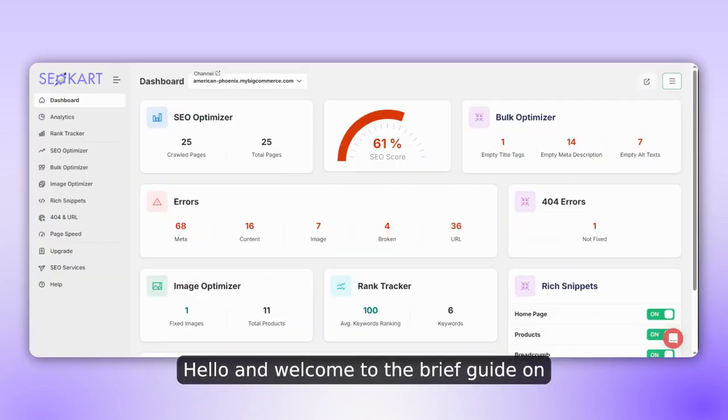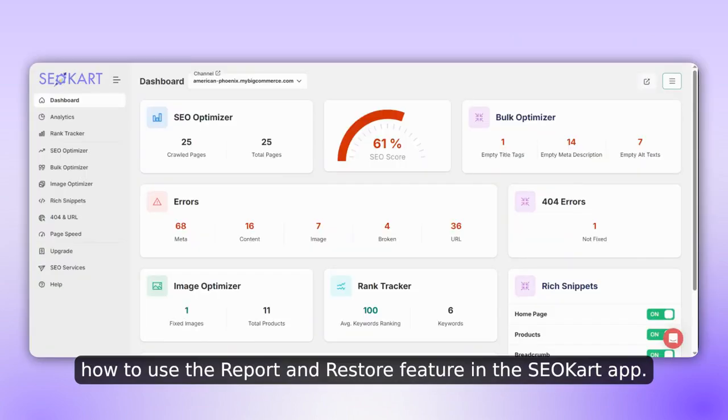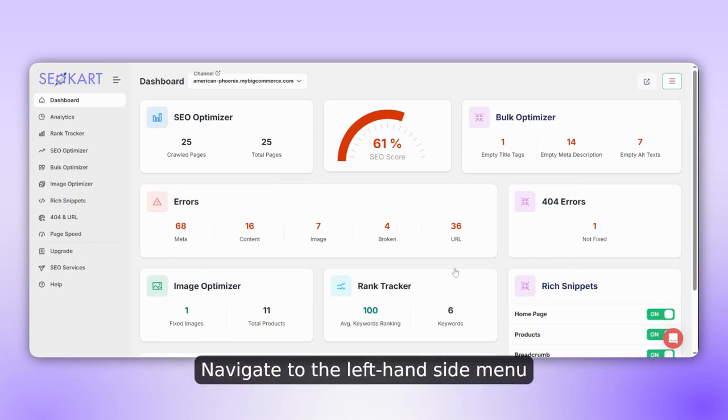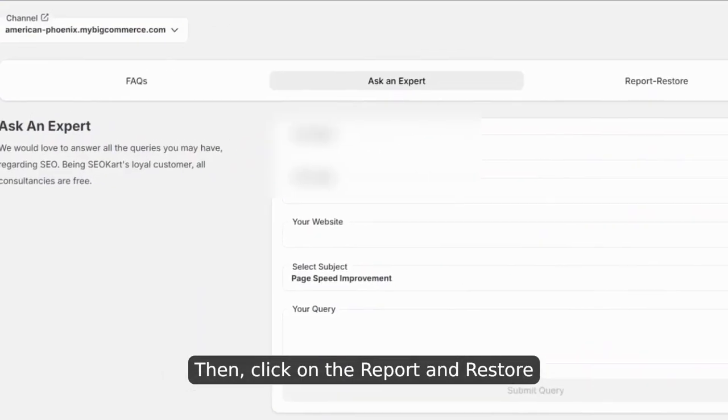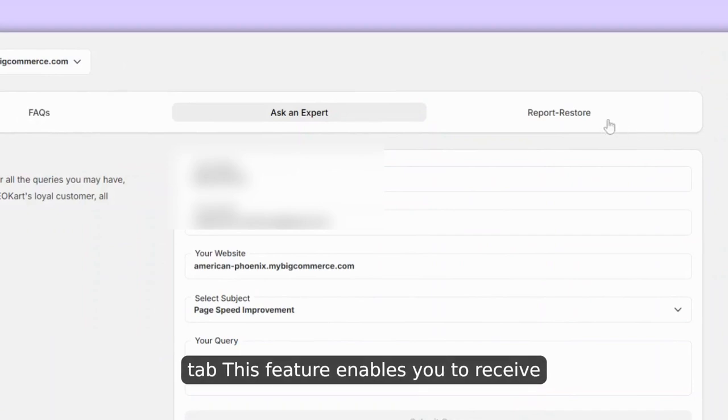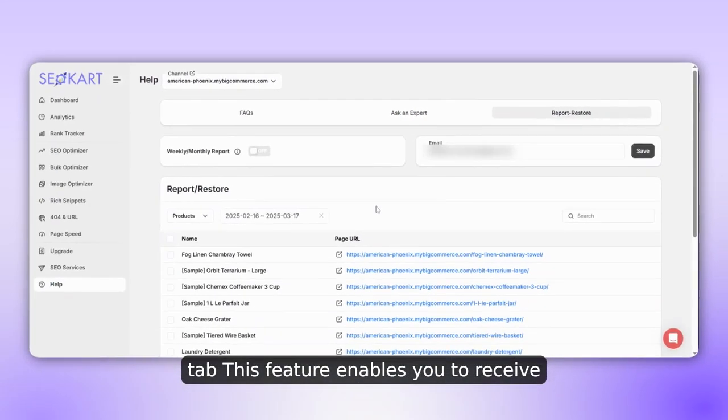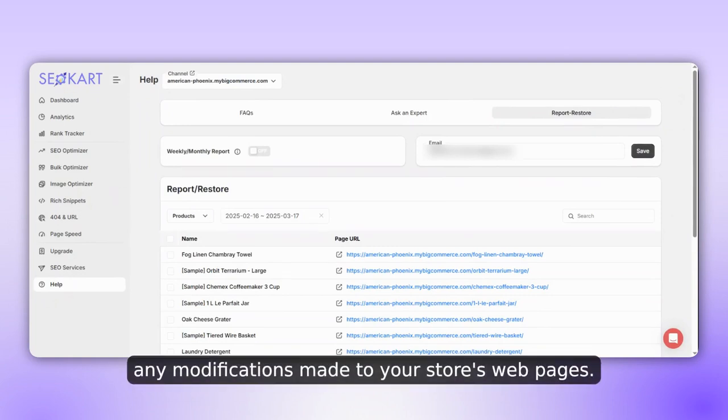Hello and welcome to the brief guide on how to use the report and restore feature in the SEOKart app. Navigate to the left-hand side menu panel and proceed to the Help section. Then, click on the Report and Restore tab. This feature enables you to receive monthly or weekly reports and restore any modifications made to your store's web pages.